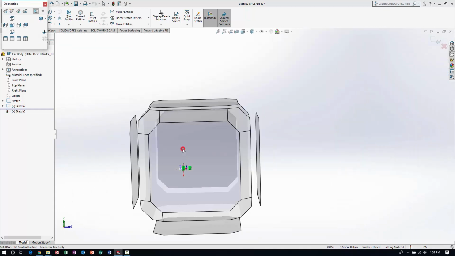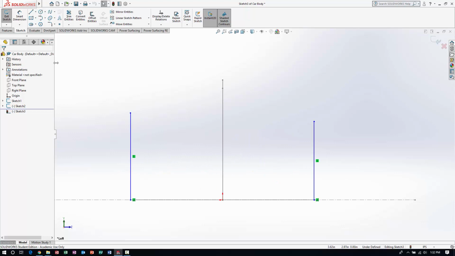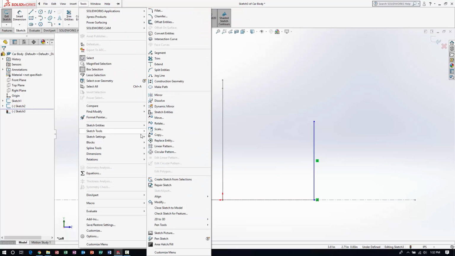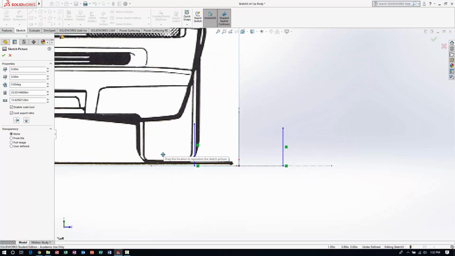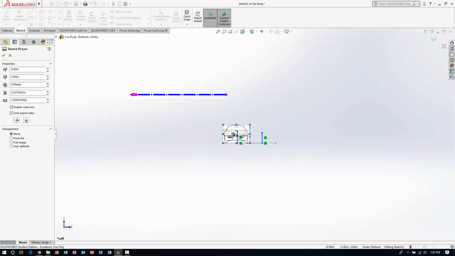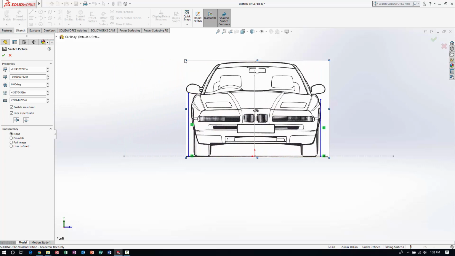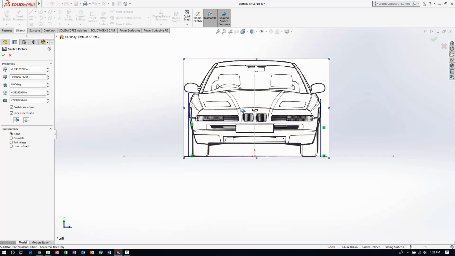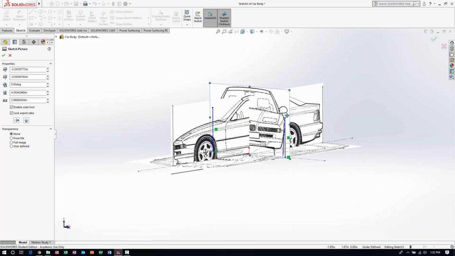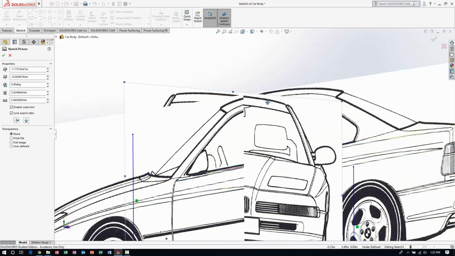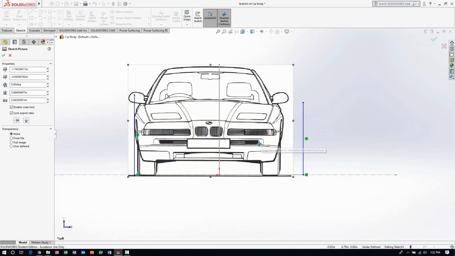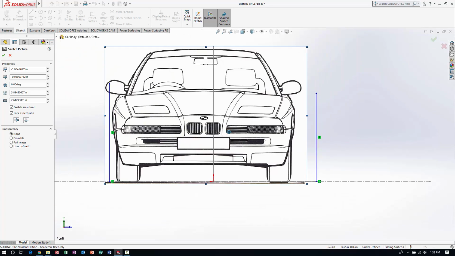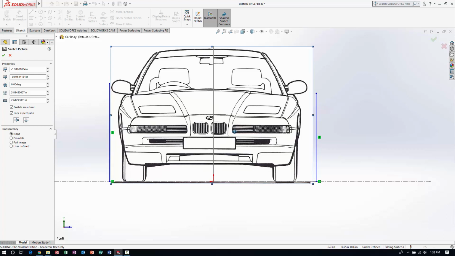So let's go to my right plane. And let's insert that sketch. So let's go to Tools, Sketch Tools, Sketch Picture. And I'm just going to go to my beamer front. Again, scale it down. And slide it over. And I want these to be on the same level. In the center.